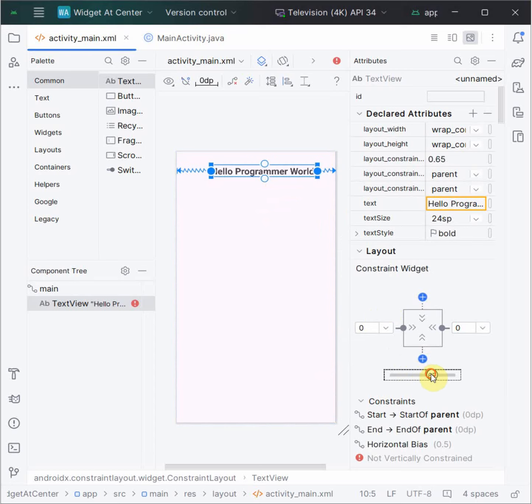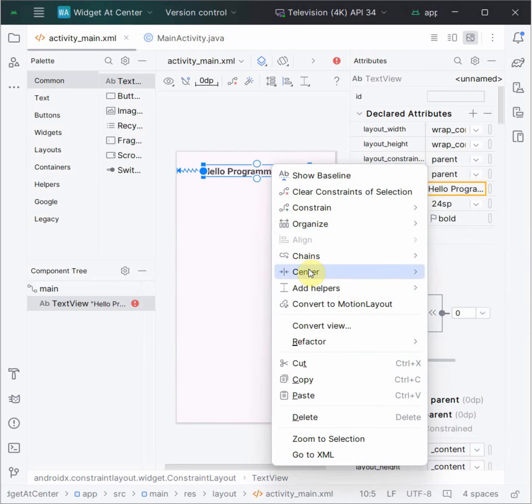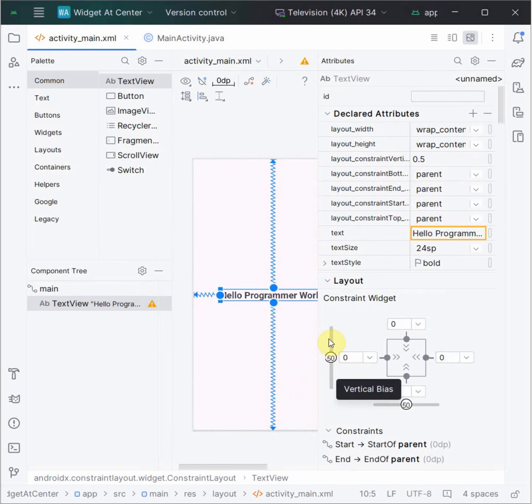You can of course move it if you want to move towards left or right, but yeah, you can keep it 50% if you want to keep it right at the center. Okay, similarly you can do for the vertical part. So you can go here and vertically it will bring it to the center, and again a small bar will come here.